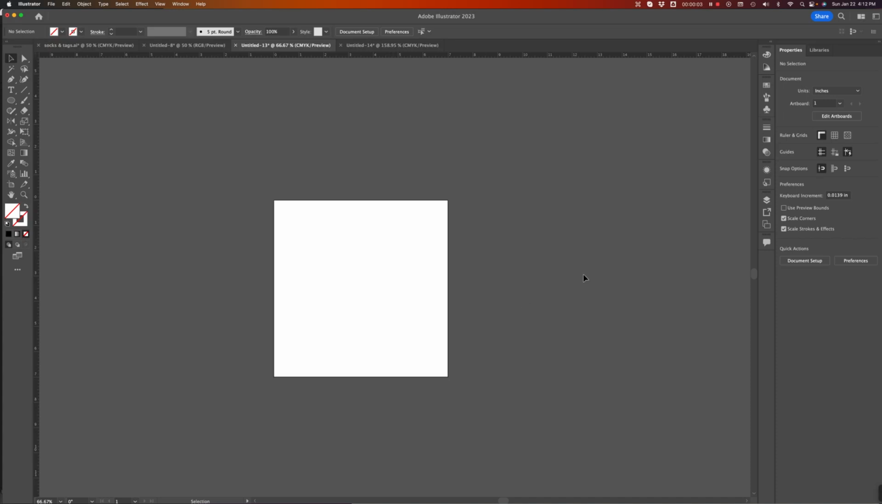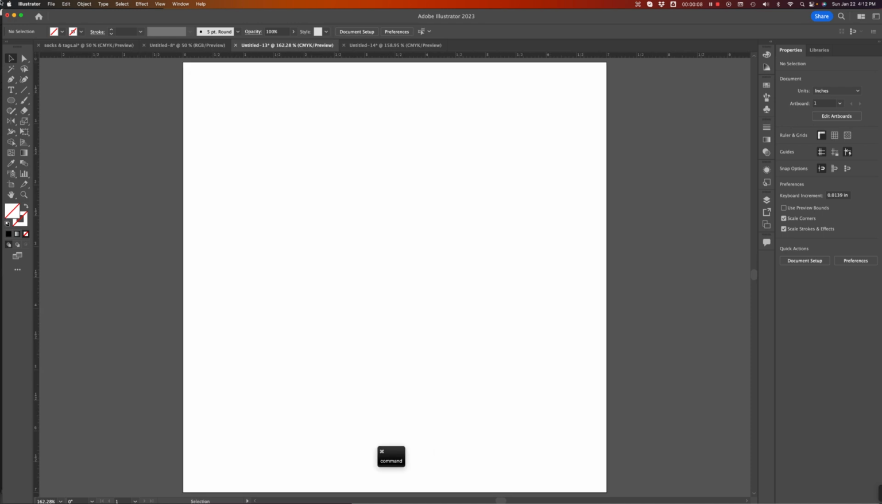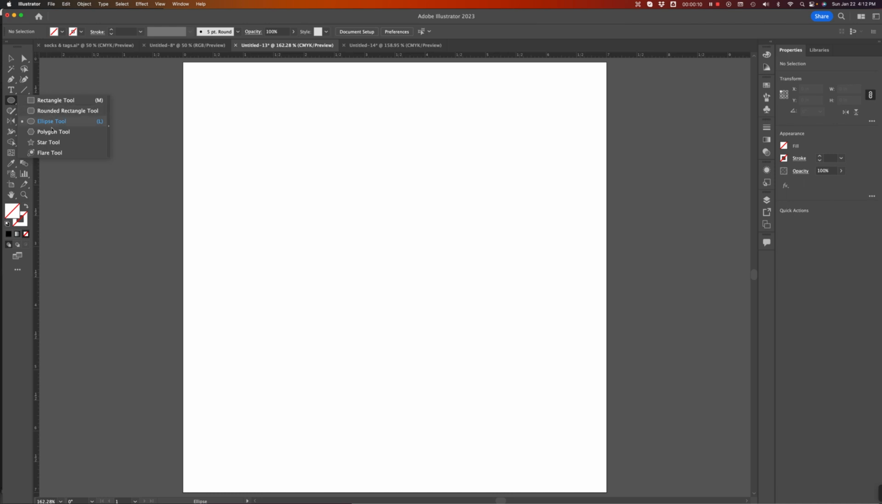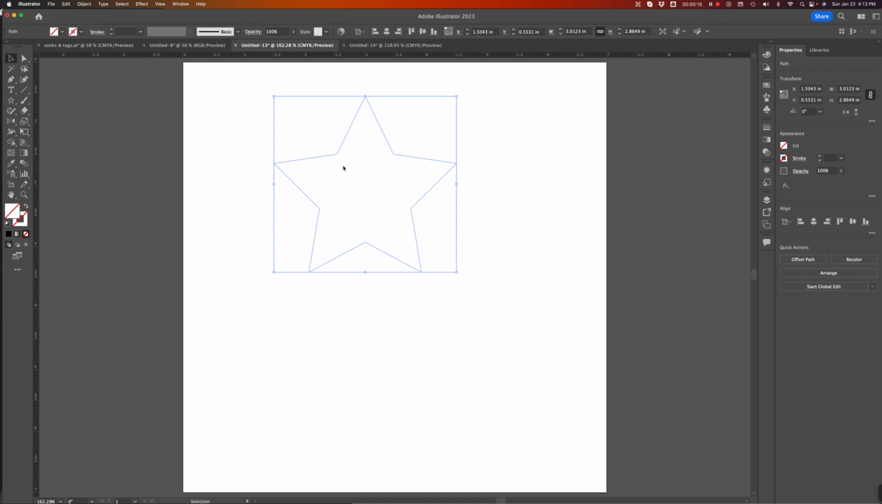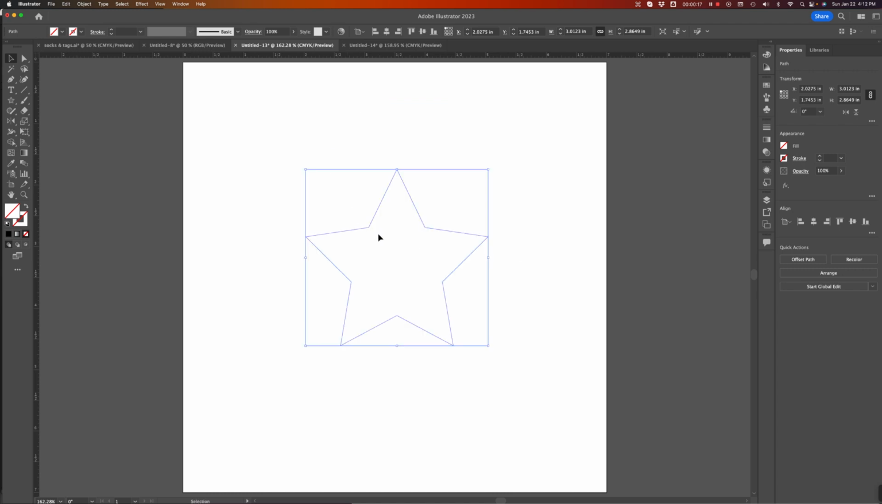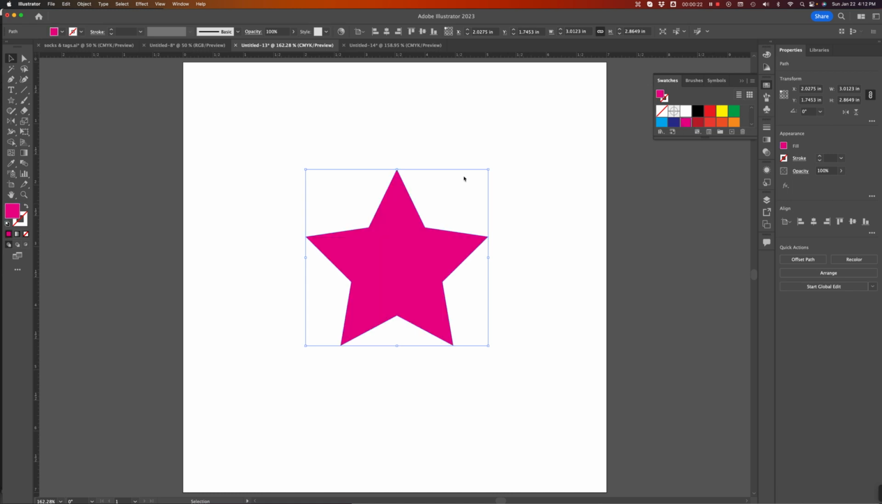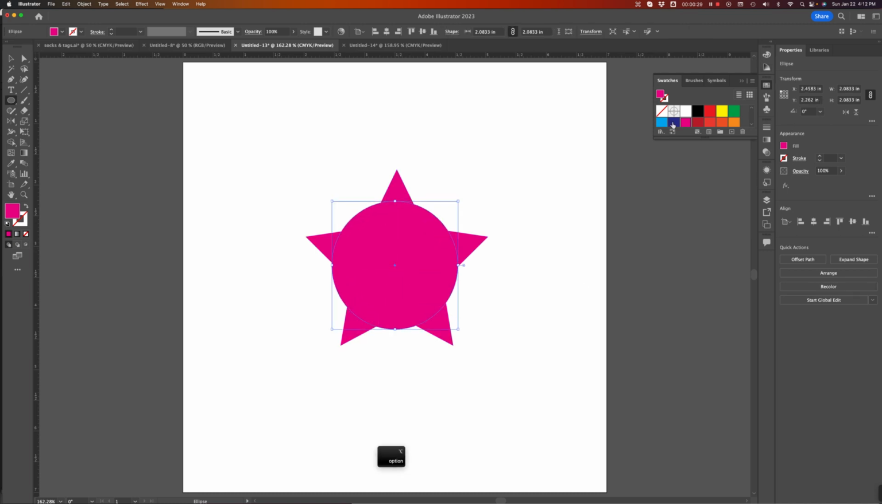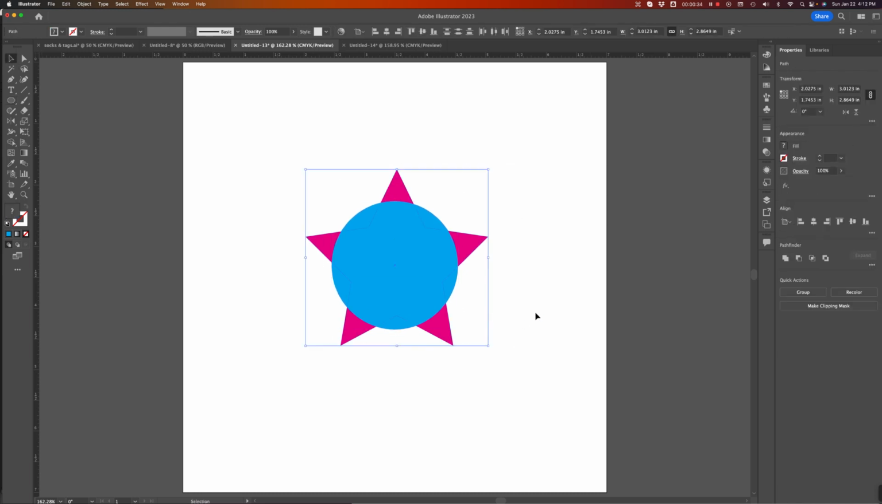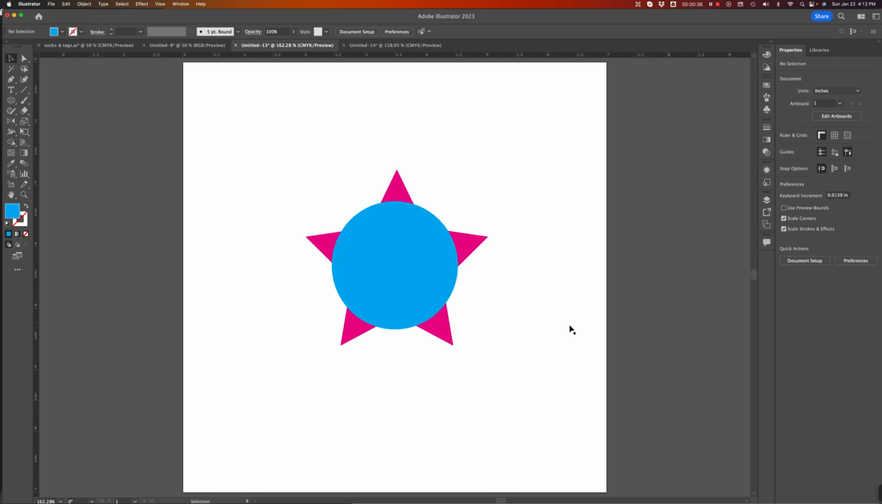In this screencast, I want to take a quick look at the Pathfinder tools. So I'm going to draw a couple of shapes out here in my workspace just to get started. Some objects to work with.